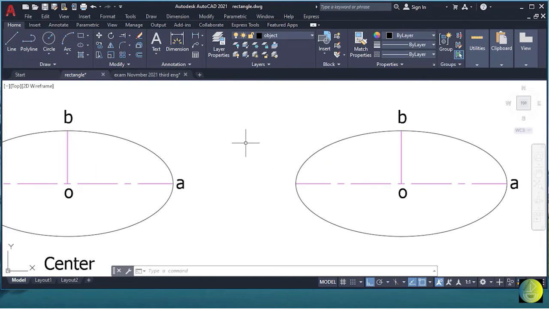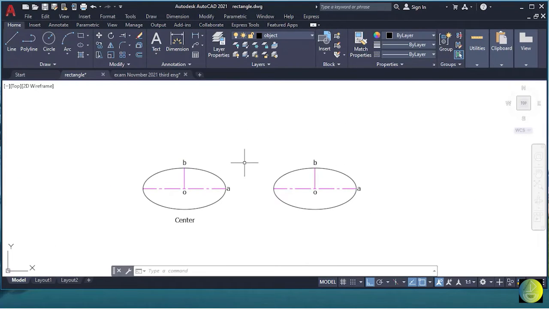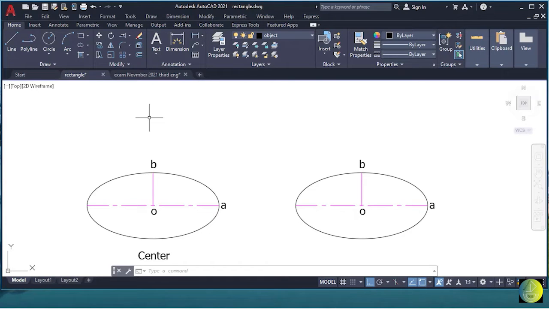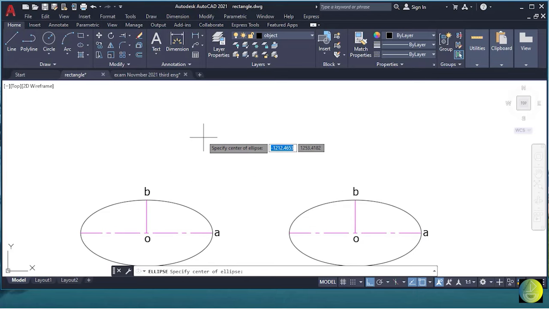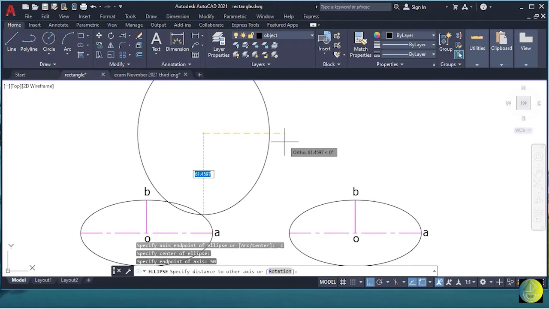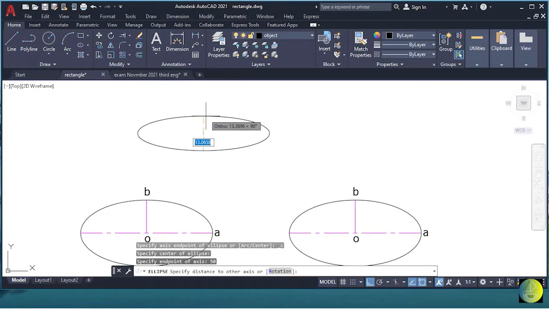If I want to make an ellipse, you can click here and select any point and write the value of half X, and another the diameter of the ellipse, maybe 15.